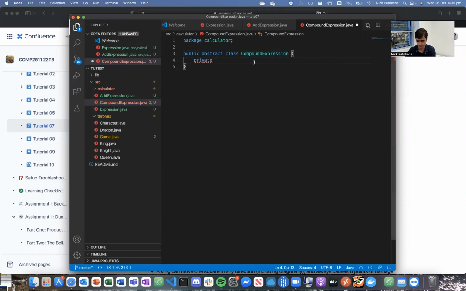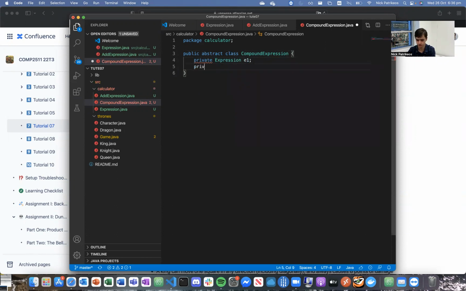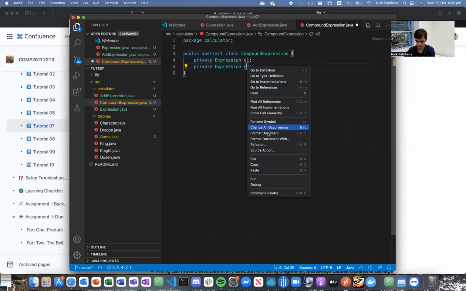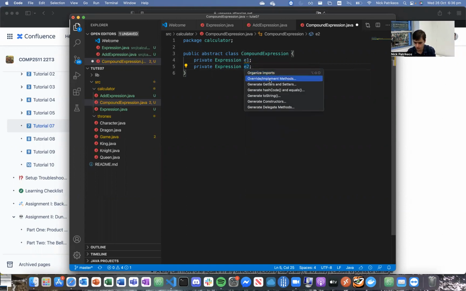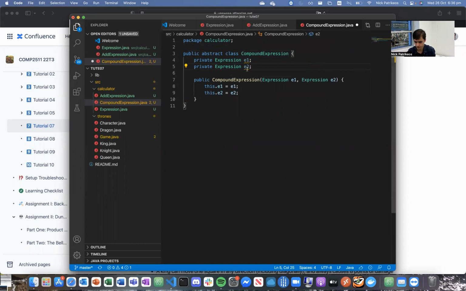What could we do? Oh, we'll do it. Okay, private expression E1 and private expression E2. The problem is we have to access these in the subclass, but we'll just add getters and setters. So what we'll do is go source action, generate a constructor, both of those fields, that's done.